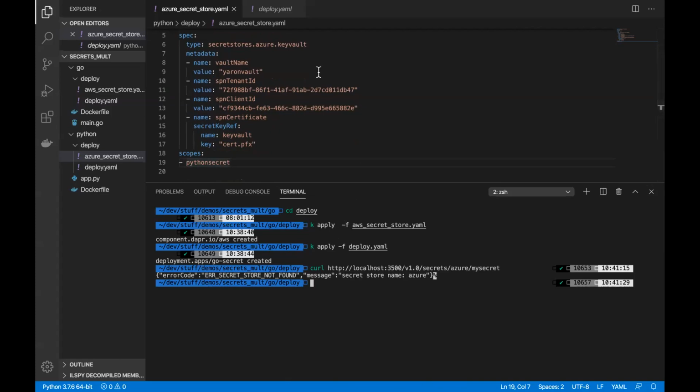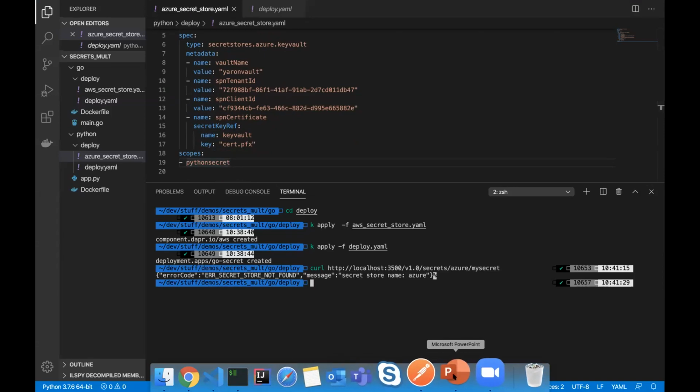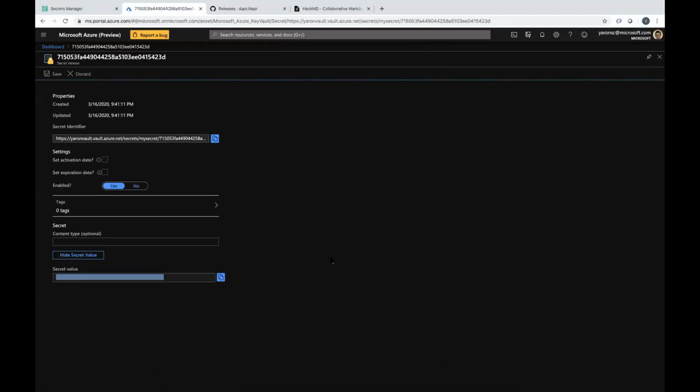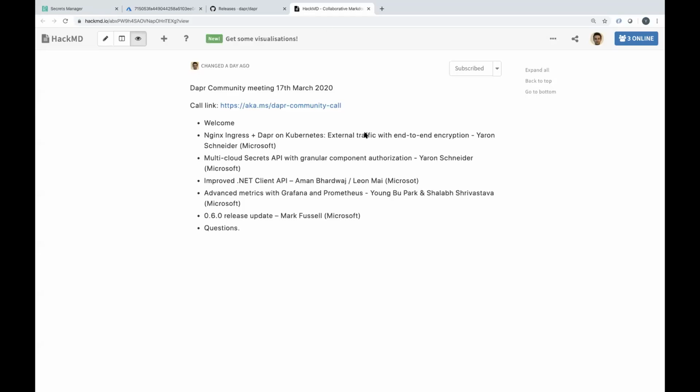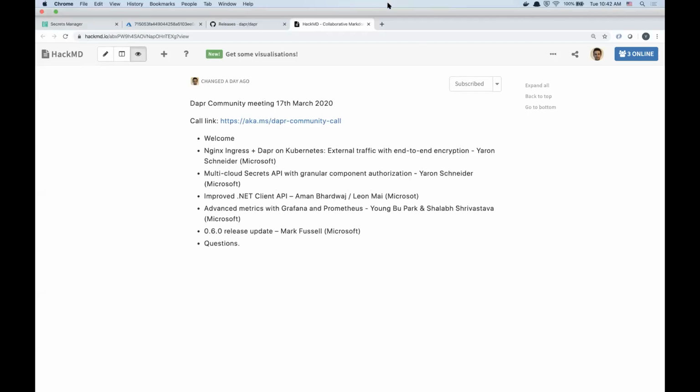Okay, so that's it for this feature here. Let's go back to our agenda. Okay, the next thing we're going to show is the improved .NET Client API. So I'm going to hand this over to Aman. Aman, take it away.